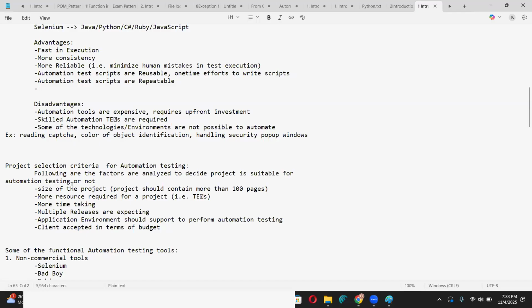These are the things that will be considered. But who is responsible, sir? As a tester, will you decide? No, your test manager will decide.